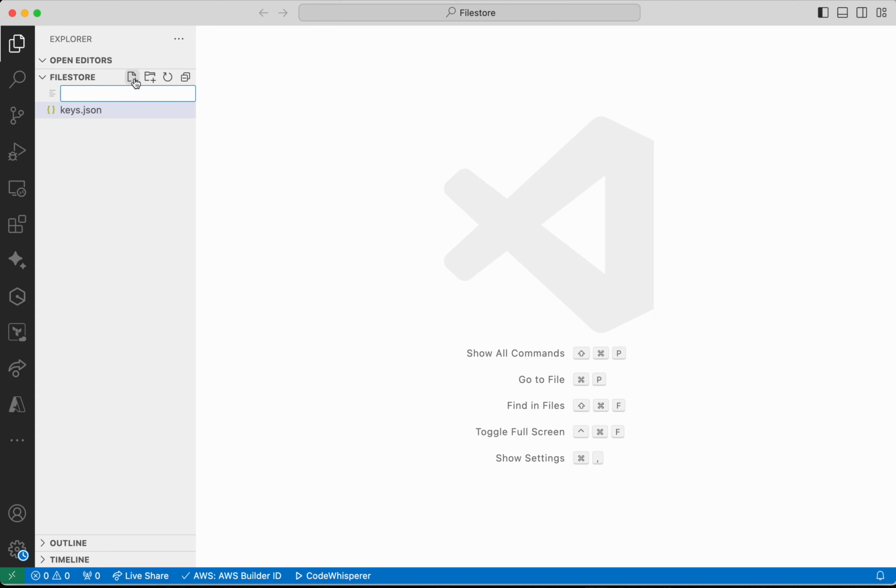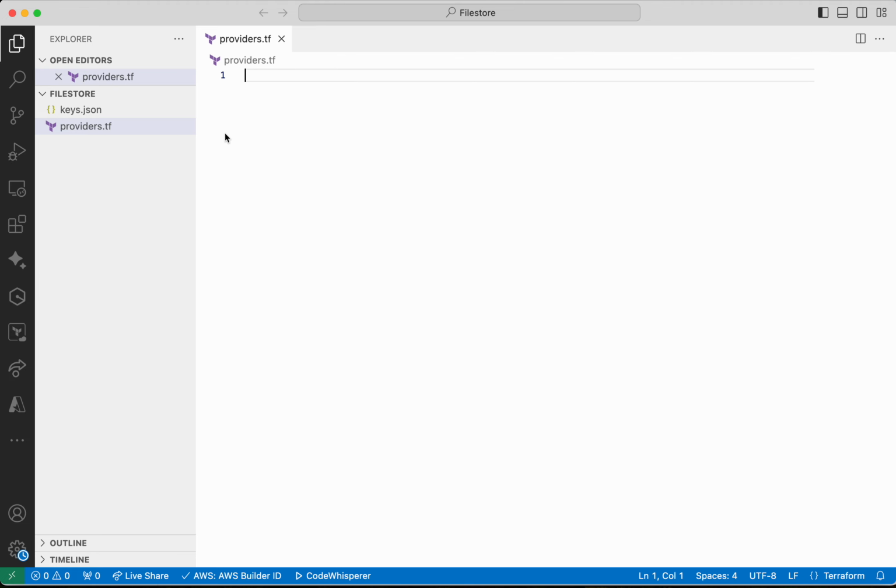Now I am going to add the providers.tf file. All Terraform files should have a .tf extension. Now I am going to give the prompt to the AWS CodeWhisperer. Create Terraform module with required providers as Google version 5.18.0.